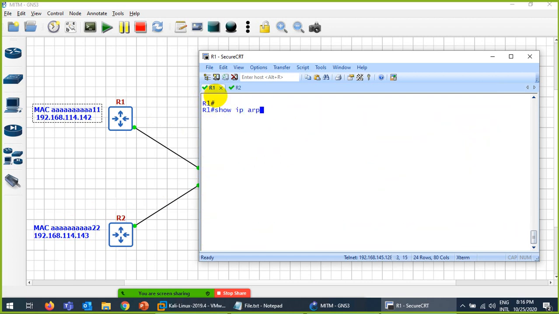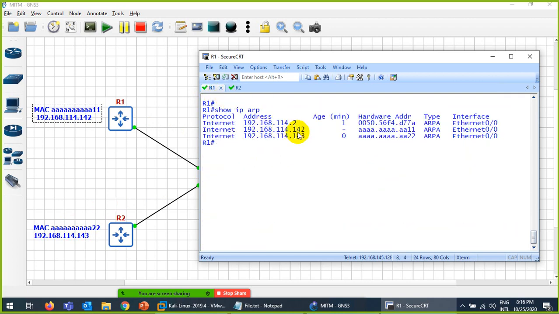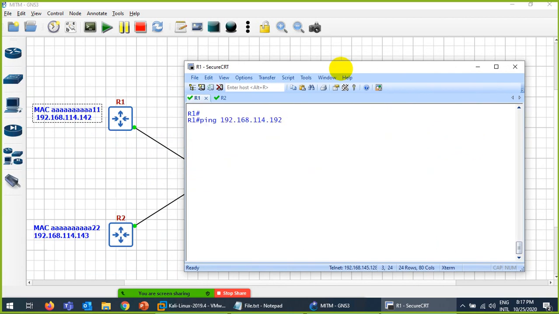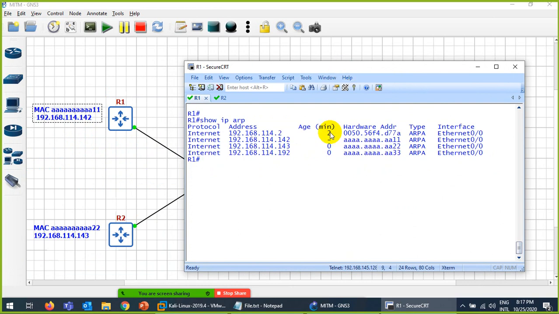Show IP ARP. It's also showing. Let me ping Kali Linux as well. 192.168.114.192. It was 192 or 193? Yeah, 192. So let me complete the table here as well. So 142 is 11, this one, 22 is R2 and 33 is Kali Linux.